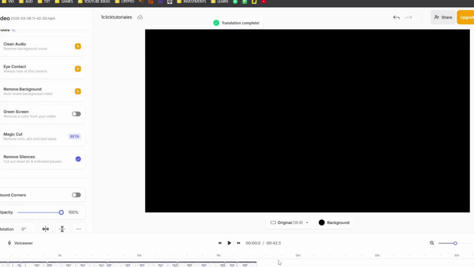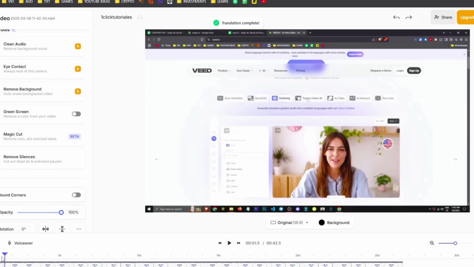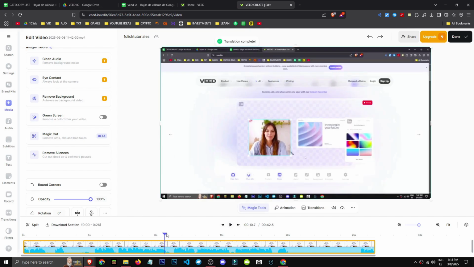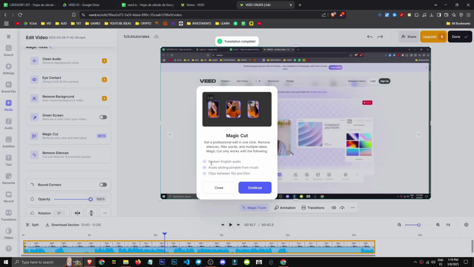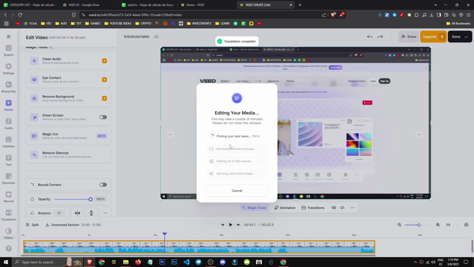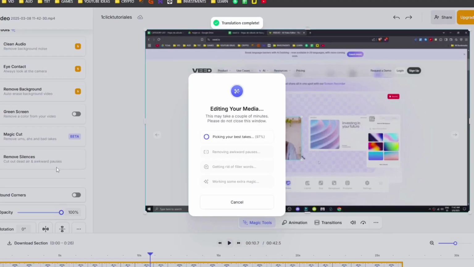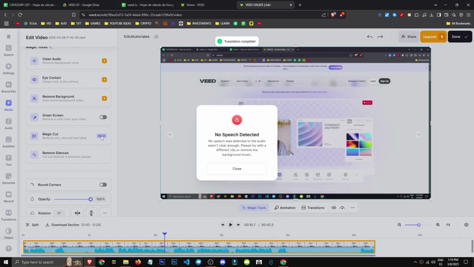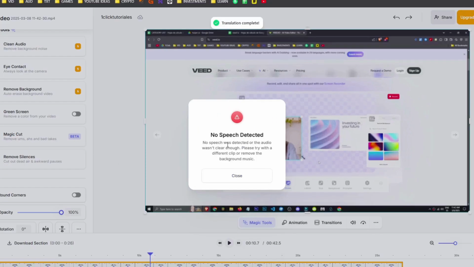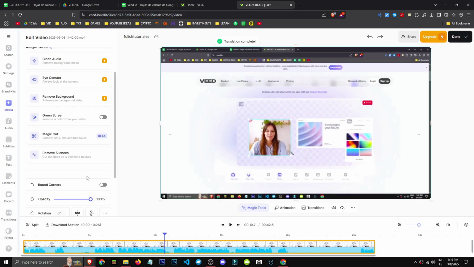So yeah. You can remove onomatopoeias with beat.io, like I just did. Basically, we select this video here, then click on Magic Cut, which removes the ums, ahs, and bad takes. We click here and continue. It asks for English audio, clear speech separate from music, and clips between 10 seconds and 55 minutes. I'll click continue. I know it won't work well as it's not in English, but this is the tool we use. As you can see, it's in beta mode, which means it hasn't detected my speech due to language, but it's in beta. I'm sure they'll improve it soon.